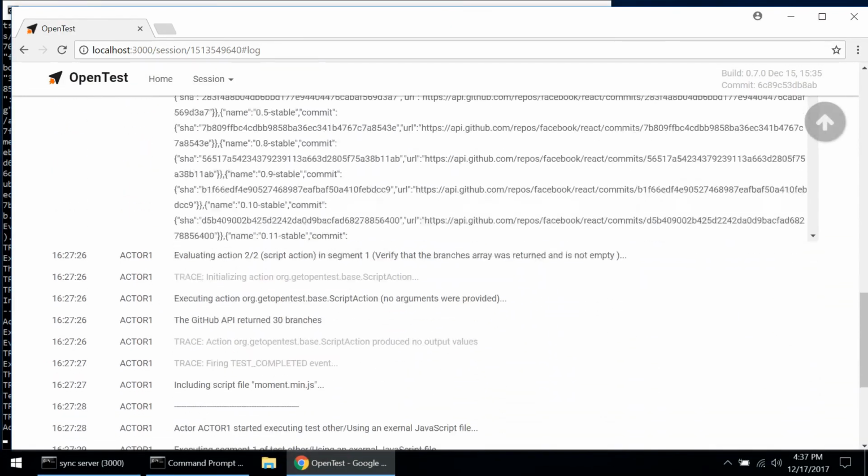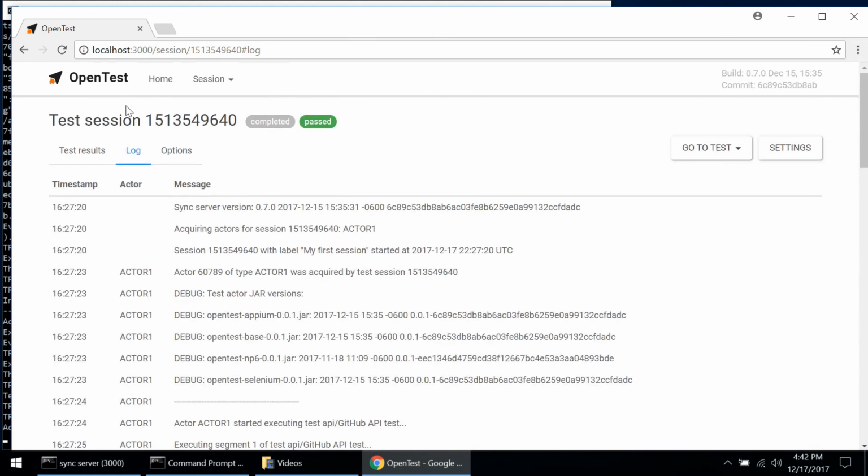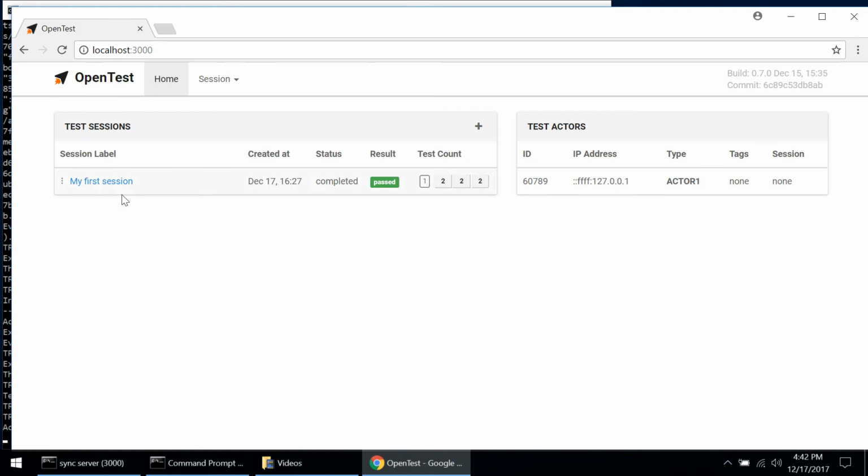This is all the information you need in order to troubleshoot a test, to figure out whether a test failure means an application issue, a problem with the test, or any other type of problem. Well, congratulations! You have just installed OpenTest and successfully run your first test session.